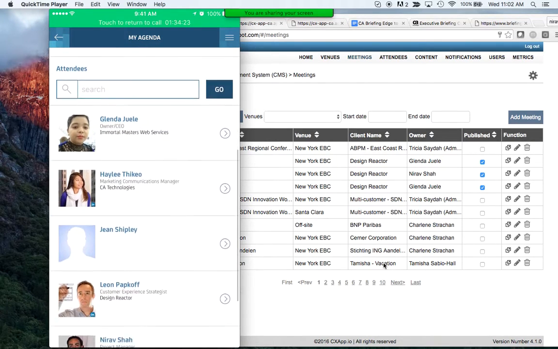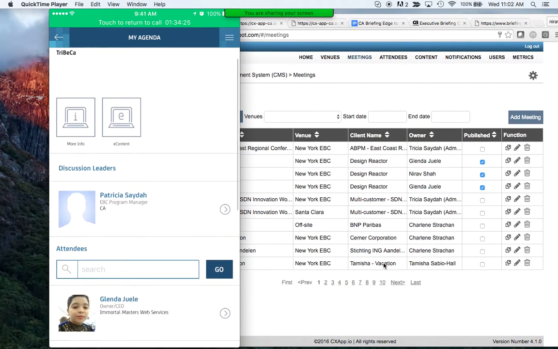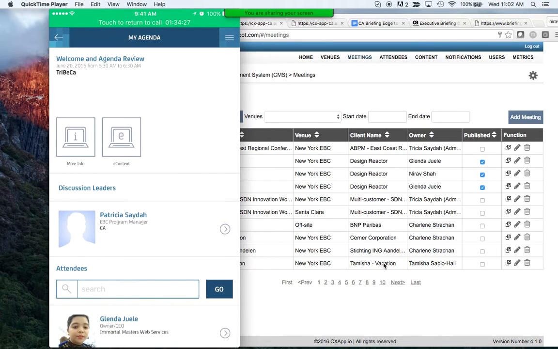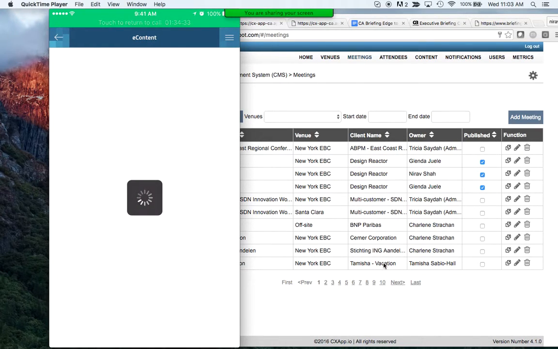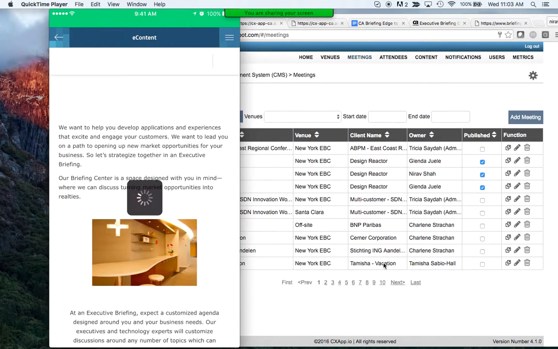Oh, I know we've hit the hour too, so we might be low on time, but if I click on eContent, it's going to take me to that. This is the home page. So if I hit View, it'll actually take me to that website. Conversely, if it was a PDF, it would just open up that PDF.